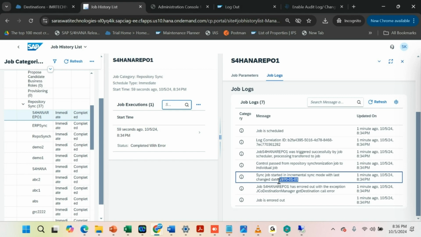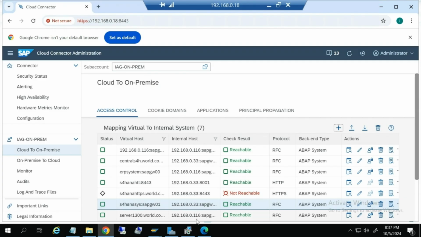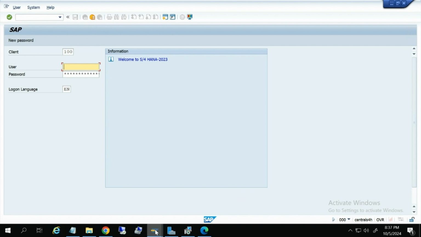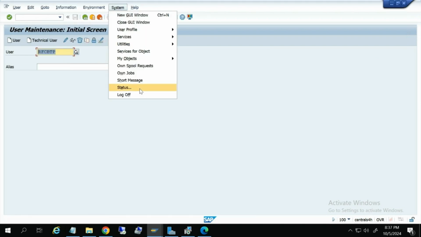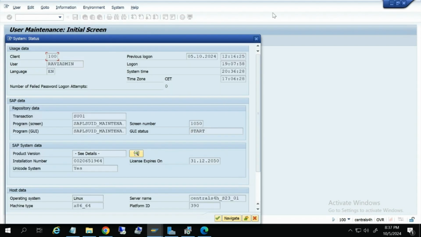Anyhow, once the job is successful, the system date is misplaced somewhere, while installing or somewhere in the system. That is also a point. I also need to check the system time of this S4 HANA. That could also be one of the reasons. But anyhow, I'll also get the response. I just took a screenshot and will send it to SAP for the solution.